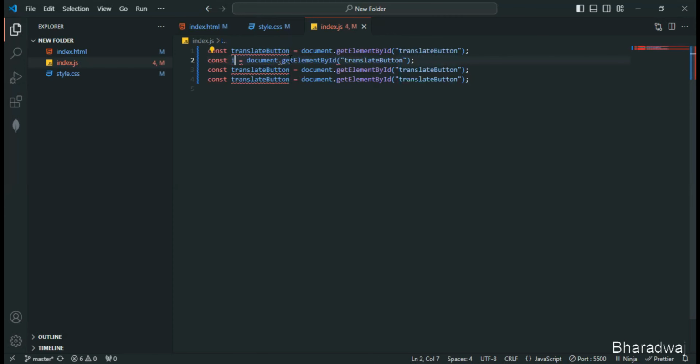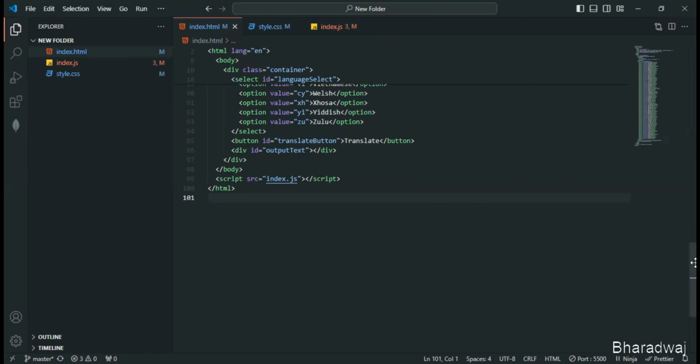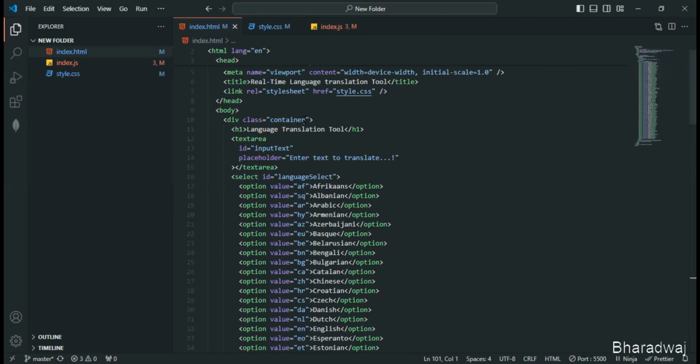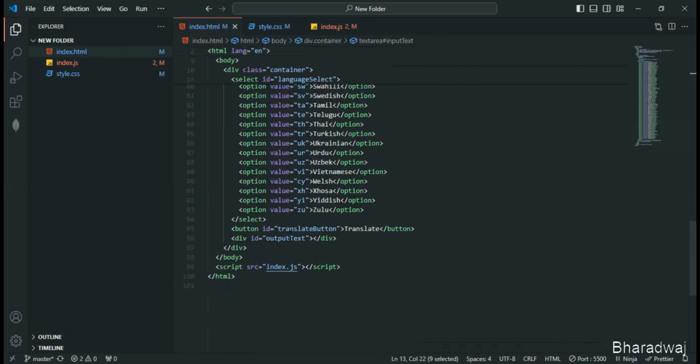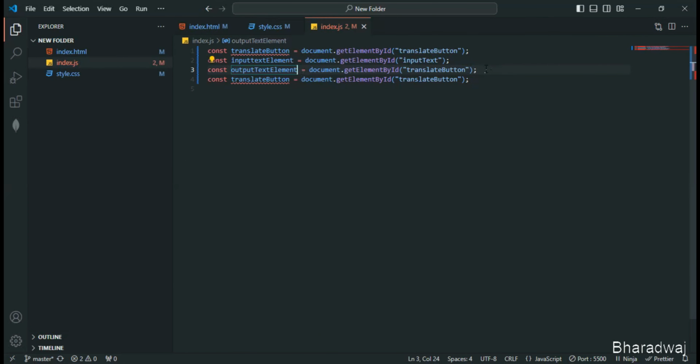I'll just change this one to input text element. So document.getElementById of input text, right? Where is the input text coming from? So I have to go again here. Give me a second. Yeah, this one. I'll just copy the same thing, come here and paste it. This is one. Next thing, output text element. So get element by ID of output text, right? Where is output text coming from? Here. This one. I'll just copy the same thing and paste it over here.